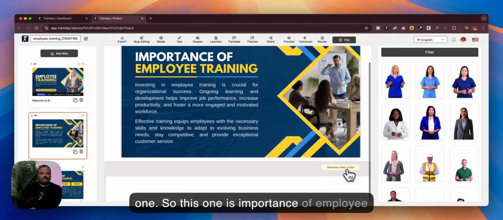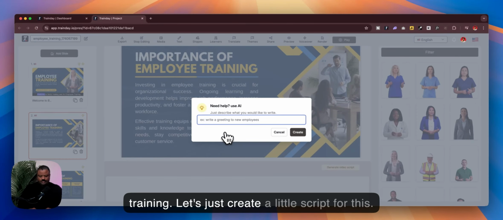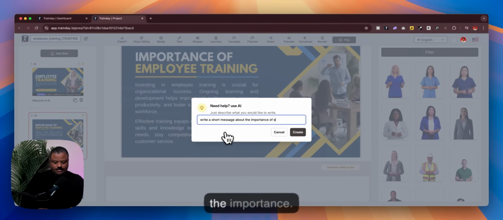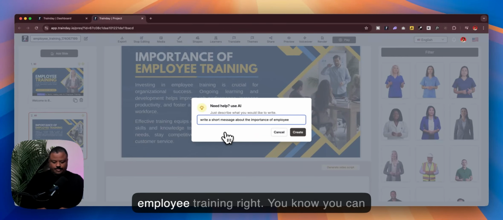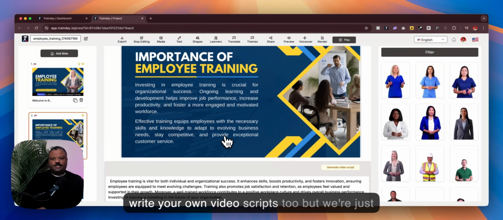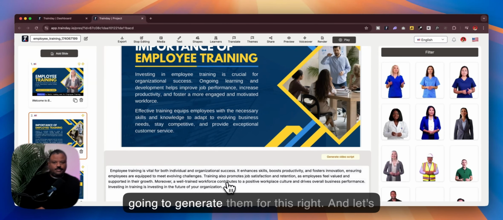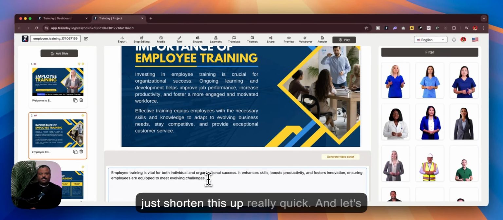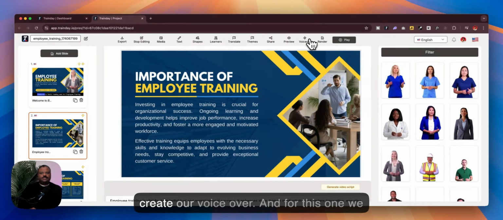So this one is importance of employee training. Let's just create a little script for this. Let's say, write a short message about the importance of employee training, right? You can write your own video scripts too, but we're just going to generate them for this. Okay. And let's just shorten this up really quick. And let's create our voiceover.